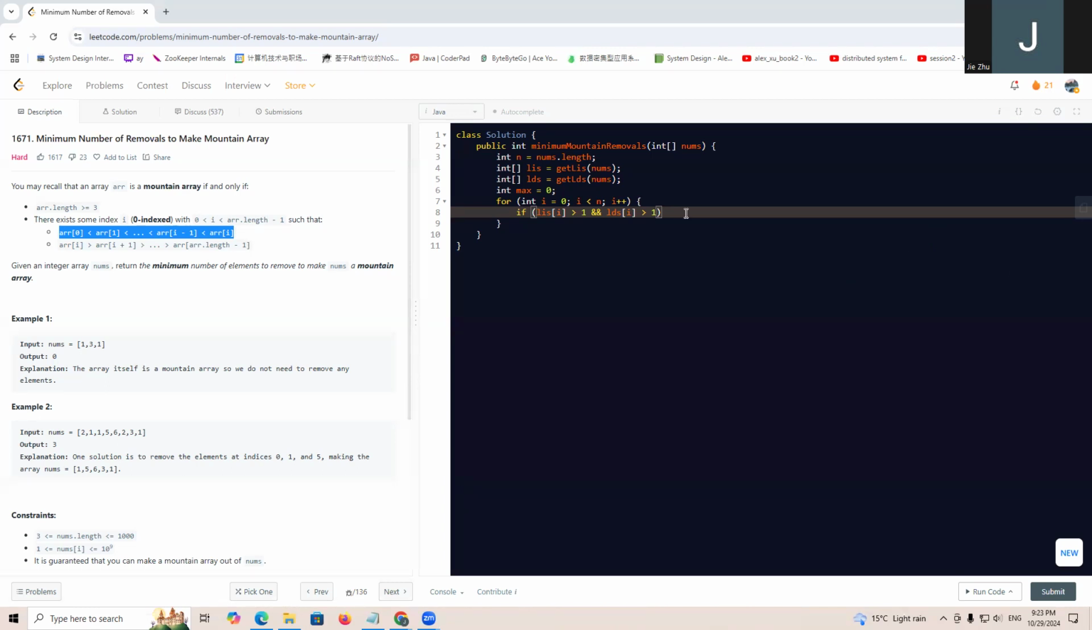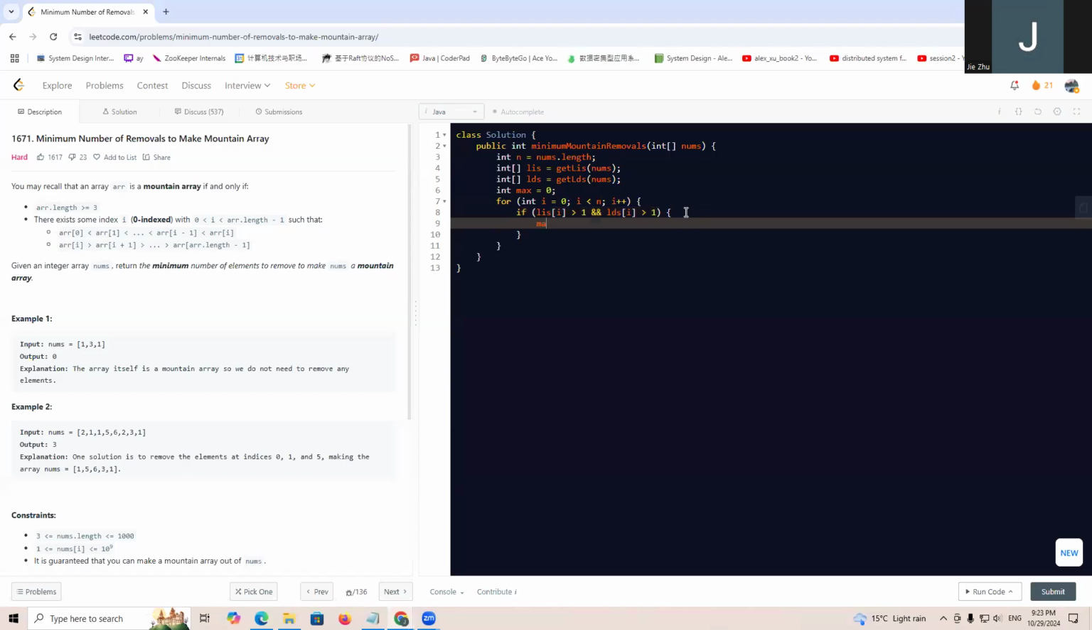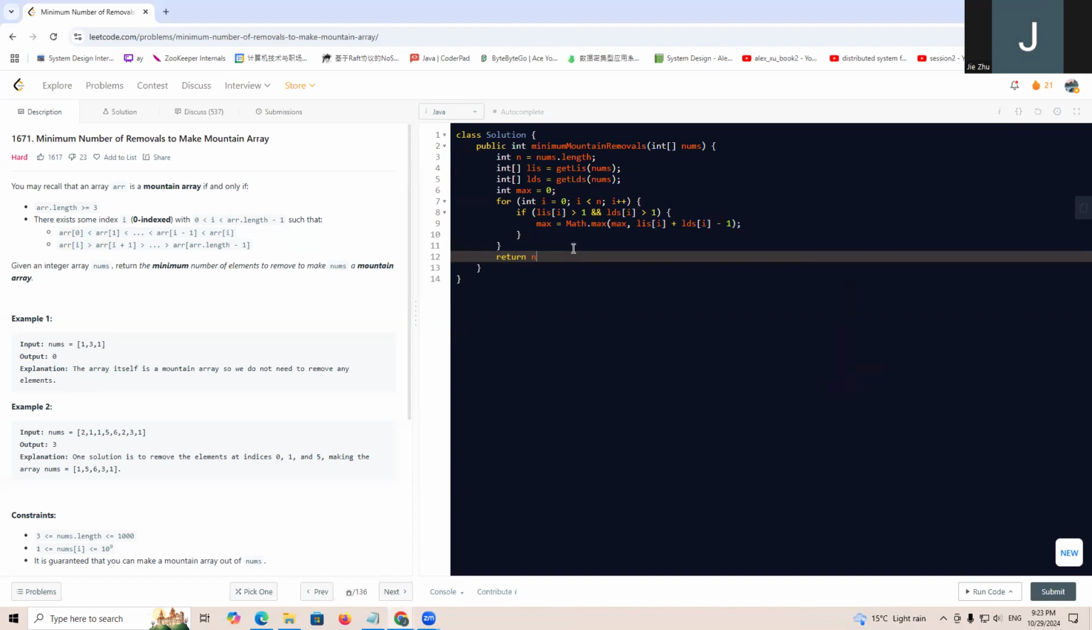So then we'll have max equals Math.max of max and LIS[i] plus LDS[i] minus 1, right? Because this one is easy, it shares one common element at the index i, right? So it should minus 1. In the end, what we need is to return n minus max.